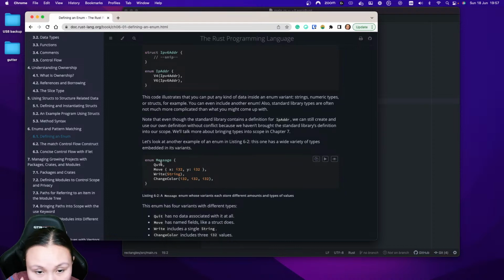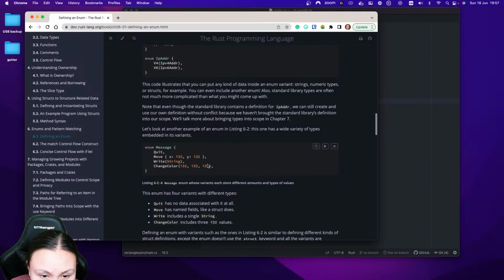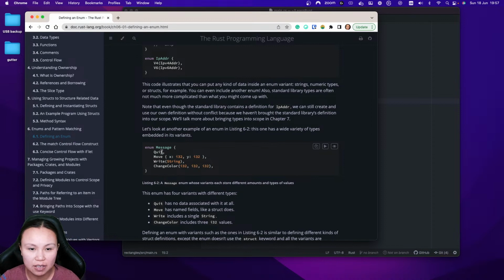So I have an enum Message. Message can be either a quit message, a move message, a write message, or a change color message. Each one of them could have different things attached to it. For example, move is a struct actually. So it's kind of like a union of different types. Or is it a union? It could be any of these types, right? It could be a tuple with like 3 numbers, or a string, or a struct.